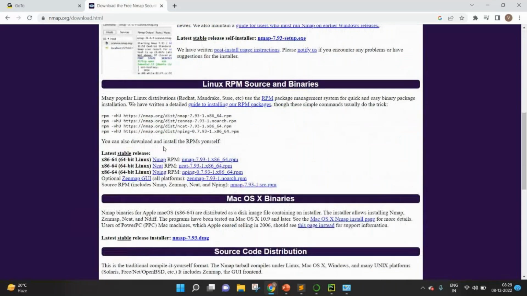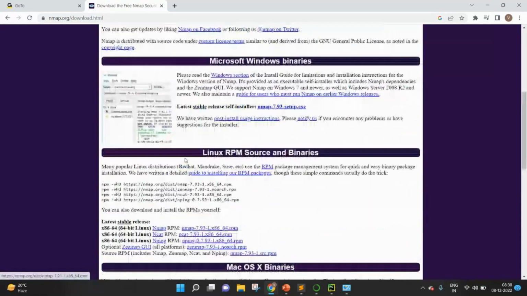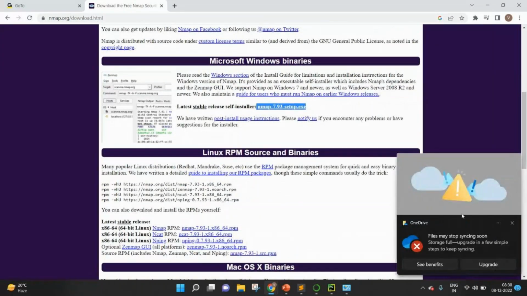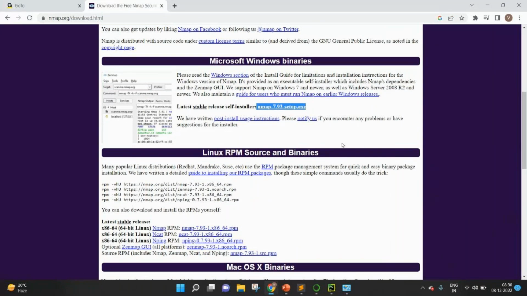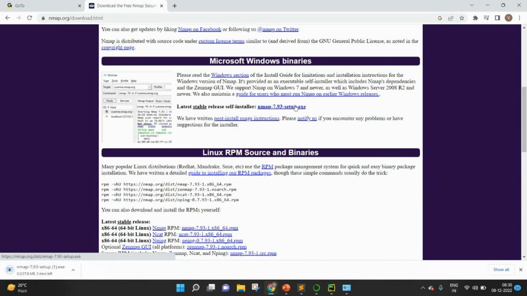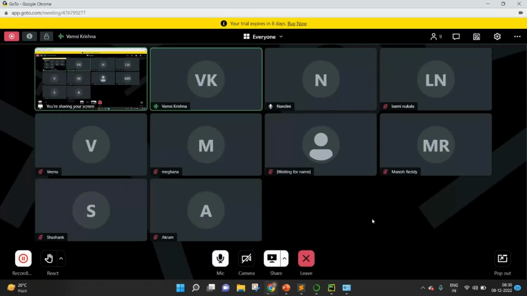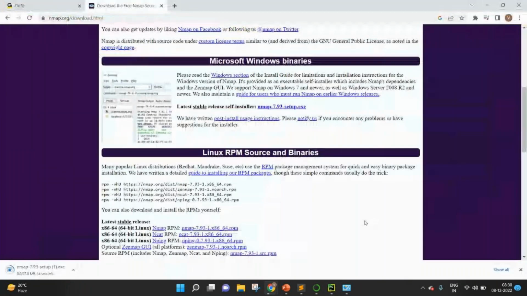So you can see that there is a link called nmap 7.93 setup exe. This is what is required to download nmap. Again, guys, if you're using Mac, you don't need to install this, but if you're using Windows, I would suggest installing this. I'll tell you why I'm installing this. I need to install two softwares totally. One is this nmap.